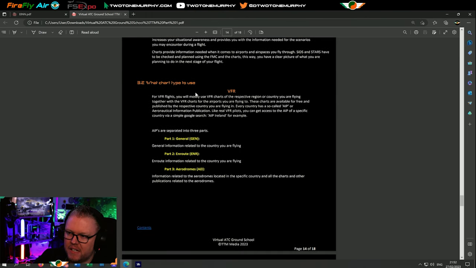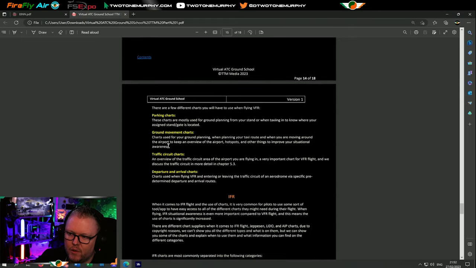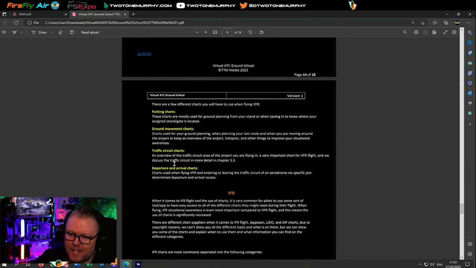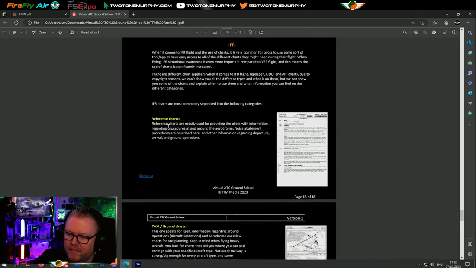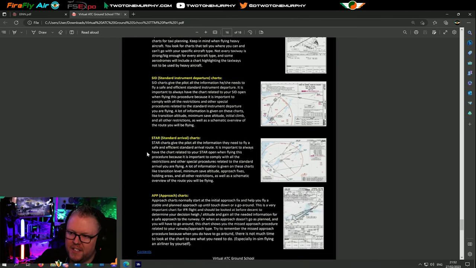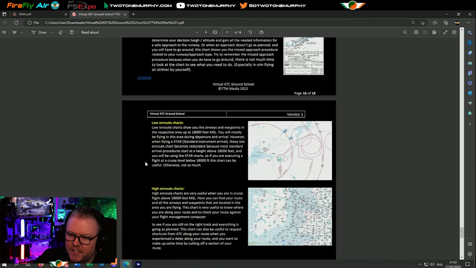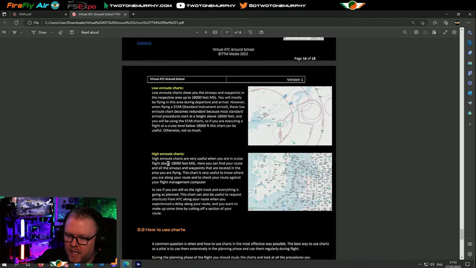Now, what chart types do we need? We have VFR charts, which include general, en route and aerodrome charts. We also have parking, ground movement, traffic circuit, departure and arrival charts. Don't worry about that for the moment. Then when it comes to IFR, you'd be looking at your reference, taxi ground, SID, which is your standard instrument departure, STAR, standard arrival, approach, low altitude, high altitude, or low en route, high en route. There are all different types of charts.